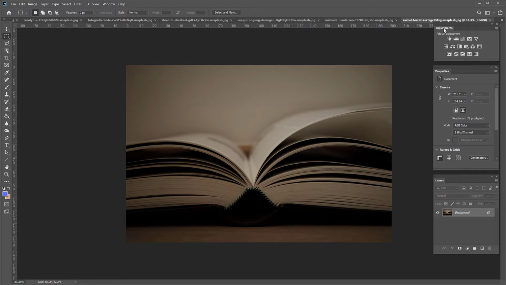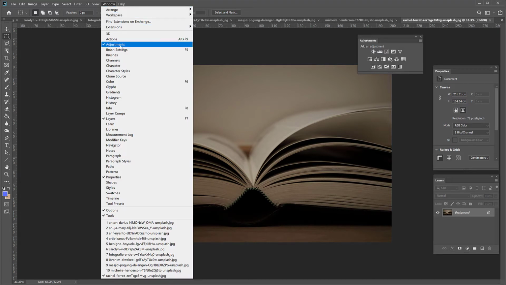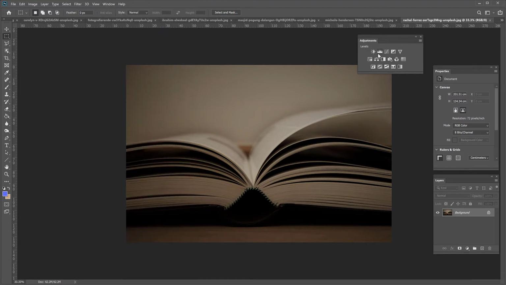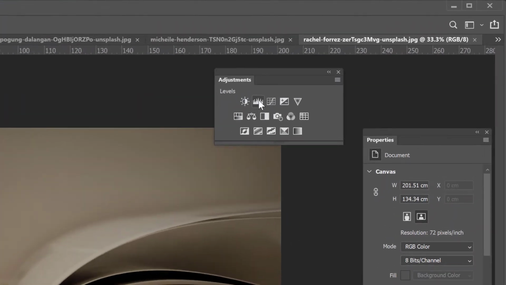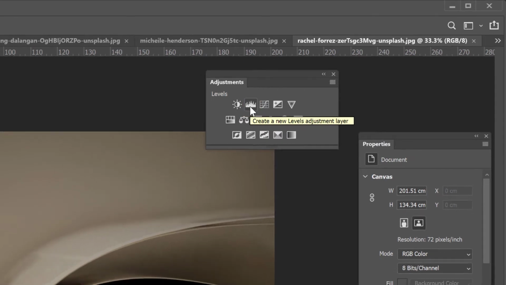My photo here is just the background. I don't have any layers or anything on it. It's just as I loaded it from disk. And what you need is this Adjustments panel in Photoshop. If you don't see it, you can go to Window, Adjustments and turn it on. And the tool we want to use is this right here. It's called Levels. You have other adjustments on this panel, but we want to use Levels first.